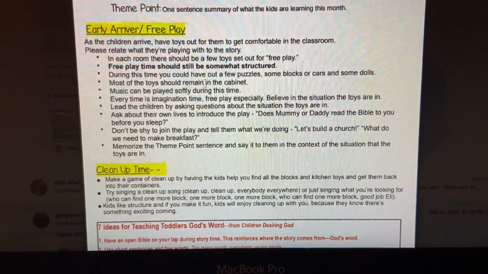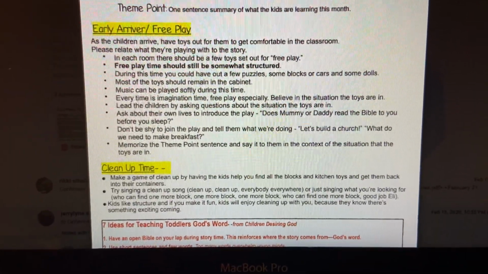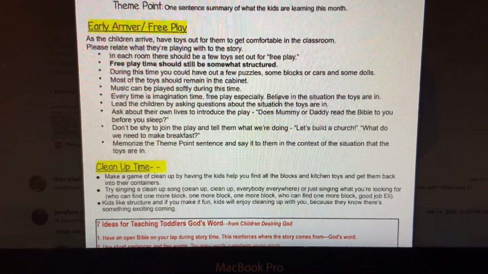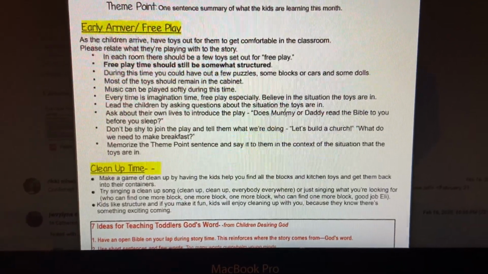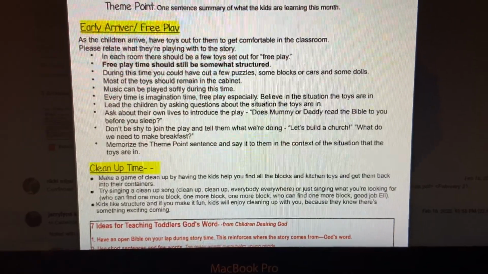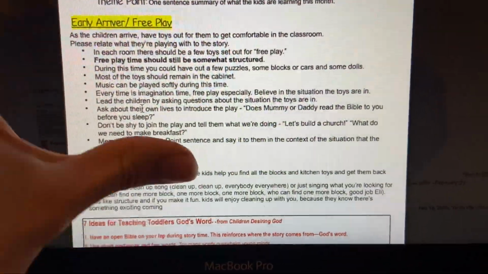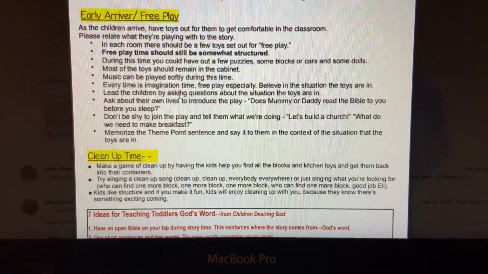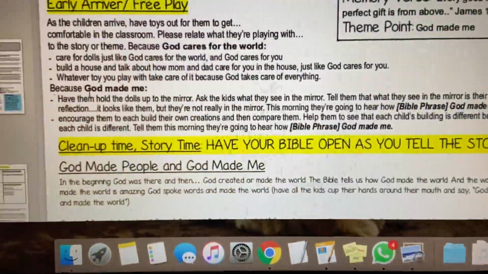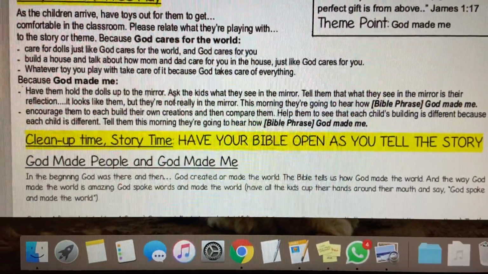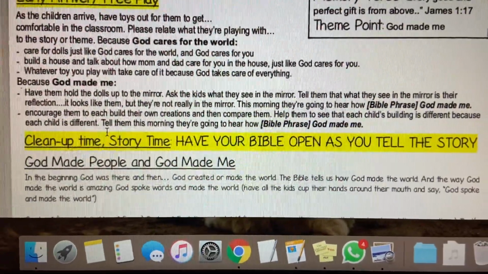Most of the toys should remain in the cabinet. Yeah, okay. Every time is imagination time. But free play especially. Okay, believe in the situation the toys are in. Yeah, that's right. Lead the children by asking questions about the situation that the toys are in and ask about their own life. Okay, so some of this is free time. Some of this is imagination time. Some of these things are not really about imagination. Sometimes we role play with the dolls. That's not happening today, really. Okay, I mean this Friday.